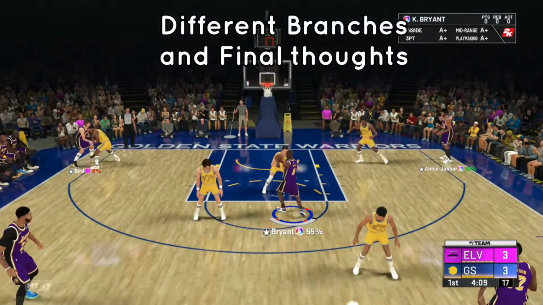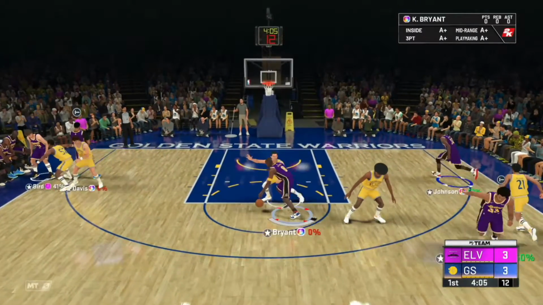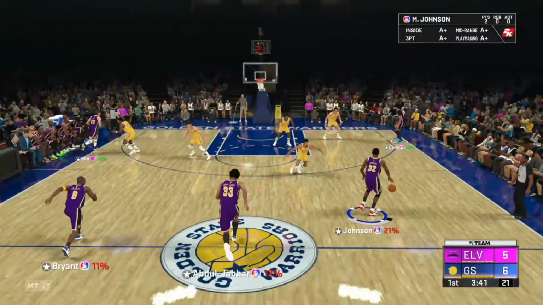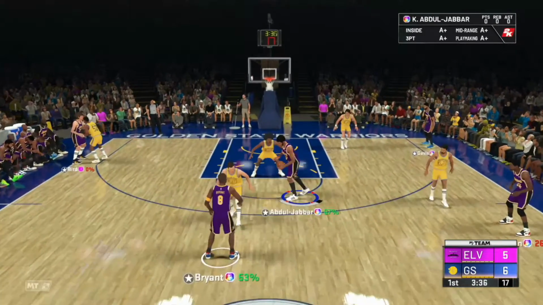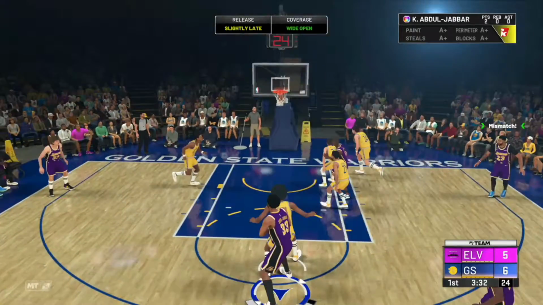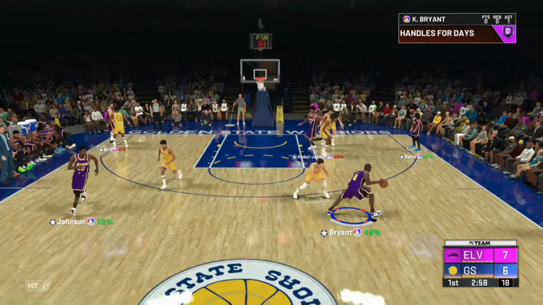All right, so I'm just going to go ahead and run through some of the different branches. I'm going to talk through my thoughts on the freelance in general, but I wanted to show you guys some different looks. Let's rewind some of those. These are a lot of the different branches you're going to get over and over. Here in the post, you can shoot the midrange, you can drive around them if they're sagging off you. You can do a lot of different things.